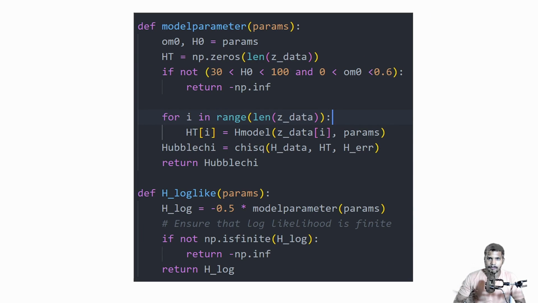Then I am using the model parameters: I have some parameters in my model and I want to constrain them, so I am trying to see what the theoretical value is for these model parameters generated by my MCMC. Then I'm using the Hubble chi-square to calculate the chi-square between H theory and H observed with the Hubble error. And then I define my log-likelihood, because when you calculate a chi-square, you are usually interested in the log of the likelihood, which is defined as -0.5 times the chi-square of the model parameters.